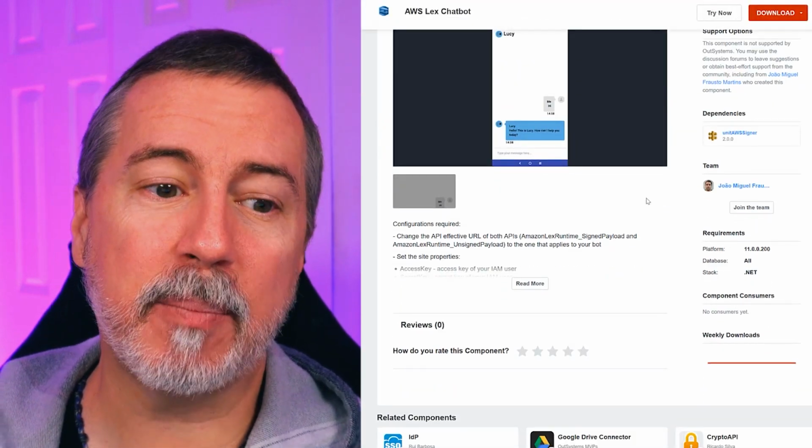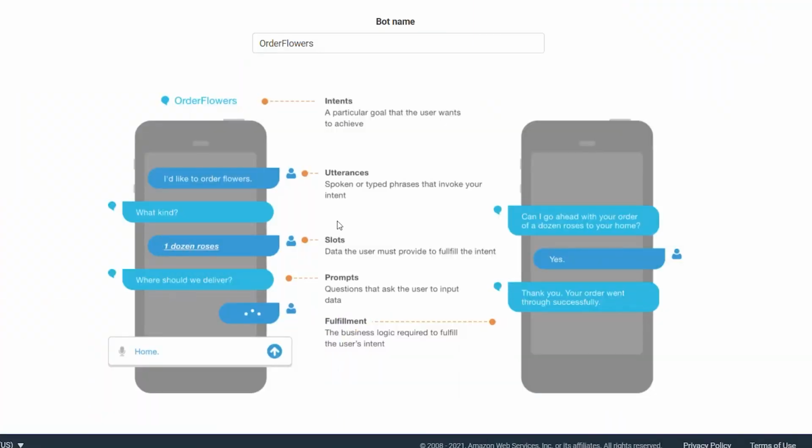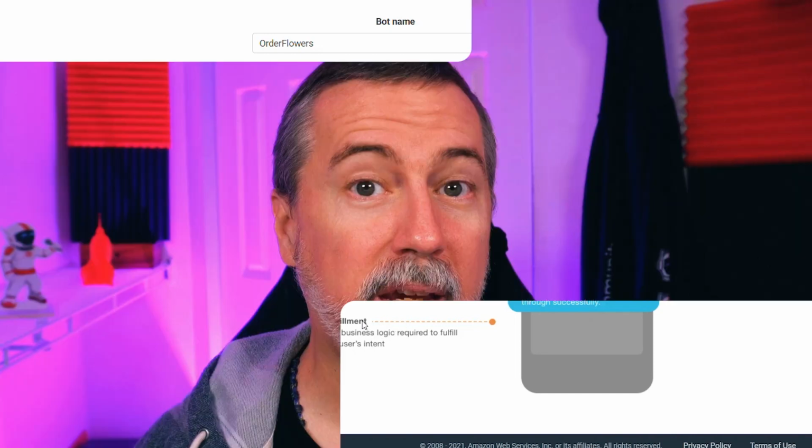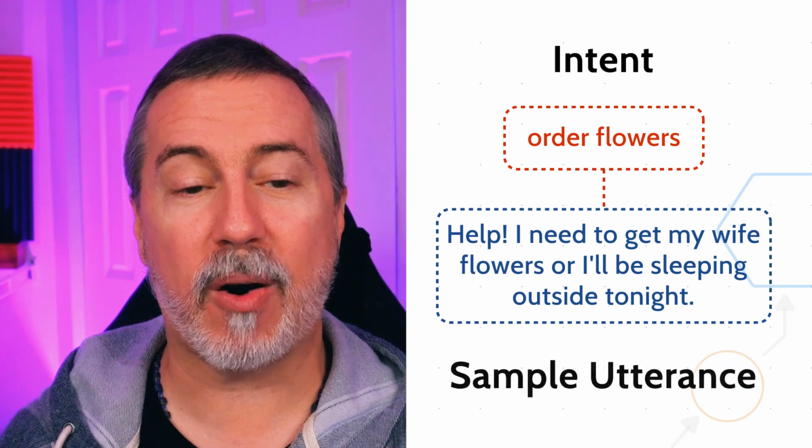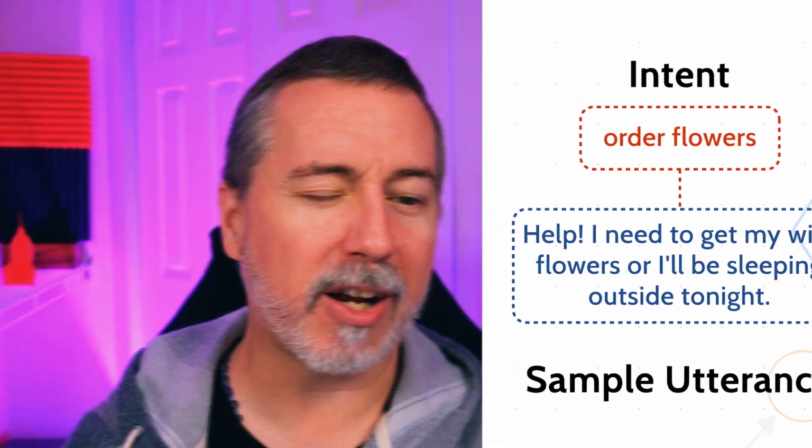An intent is simply what the user wants to accomplish and is configured with one or more sample utterances, which are what the user might say to access this particular intent. In my case, the intent would be to order flowers, and a sample utterance might be, "Help! I need to get my wife flowers or I'll be sleeping outside tonight." Maybe not quite that dramatic. Intents can also be used across multiple bots, providing a path to reuse.